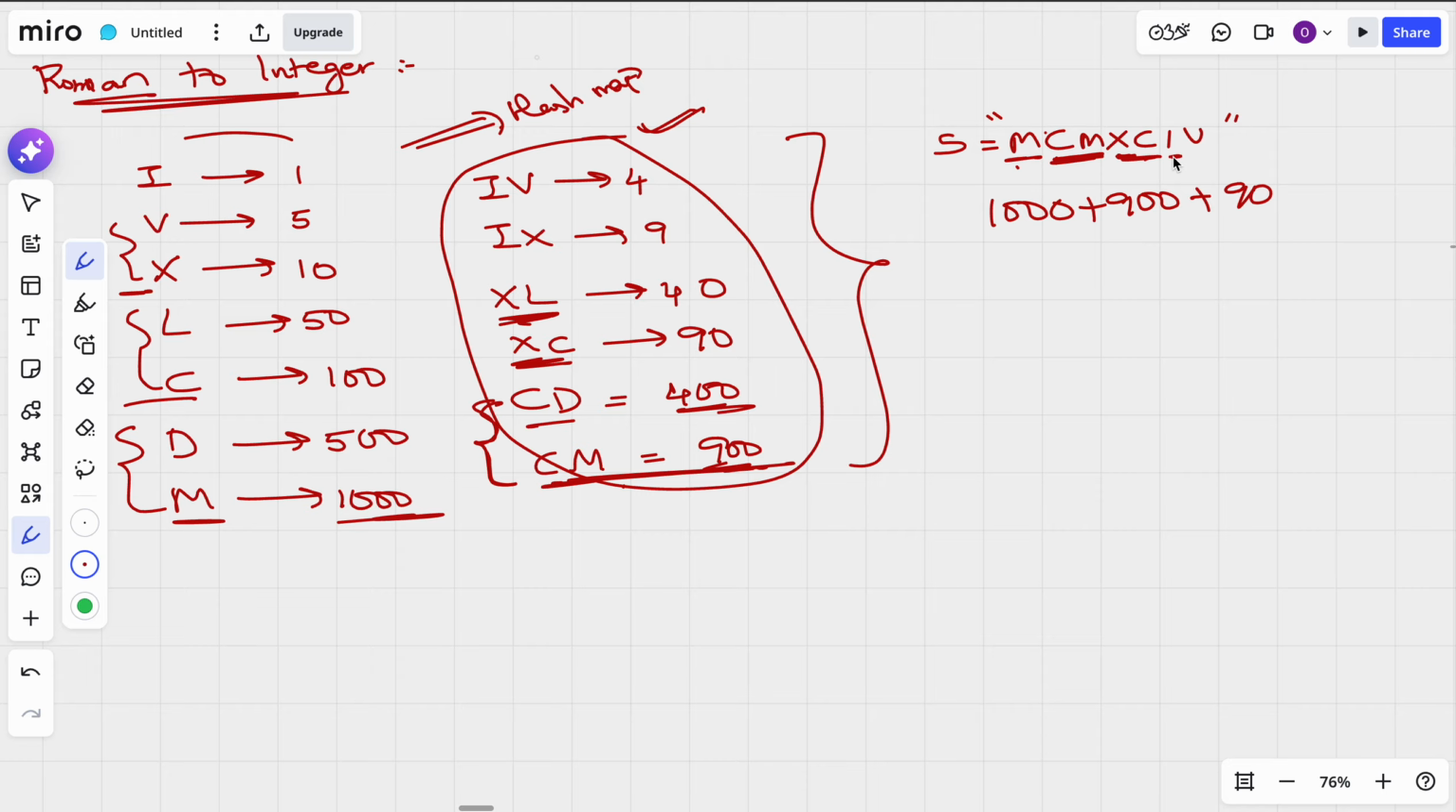And now I had I, and there are also other scenarios for this, right? So then I will consider the next value and check if this string is present inside the hash map or not. If yes, I will get that particular value, which results in 1994, right? So this is the output, this is how we are able to get it, right?